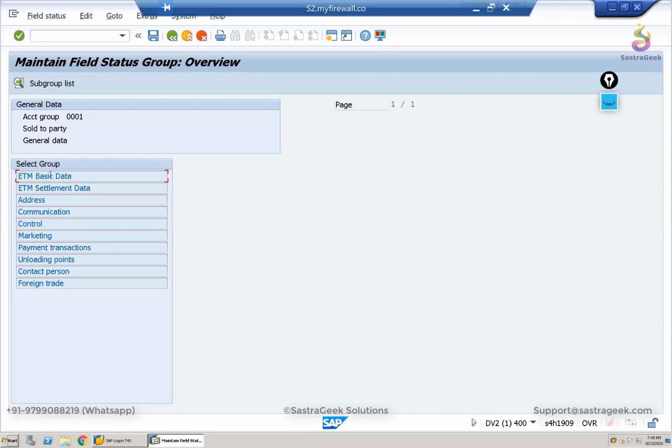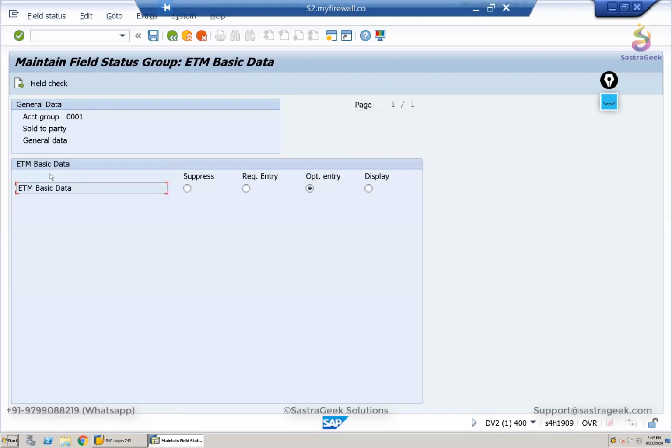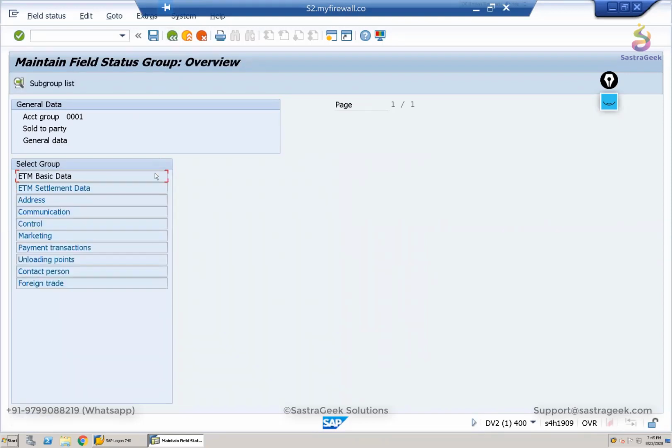For example, I have a situation where I don't need ATM information or ATM data. What I can do is just go ahead and suppress this. And when I go back, it is showing as black. That means there is now no field within that particular view or subscreen which is relevant for me to see, and that's why it shows as inactive. Now if I create any customer with this particular account group and this setup, you would not see ETM basic data. That particular group and its corresponding fields will not be there.